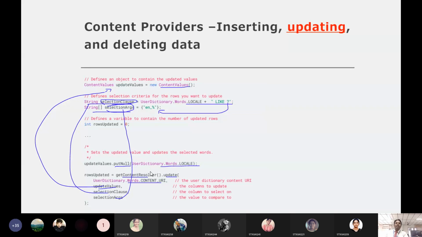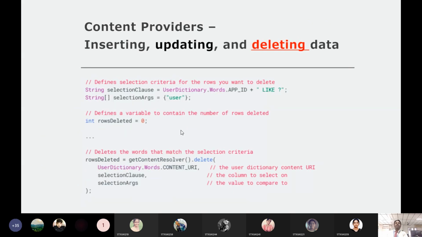That is what update. Similarly, we can go for delete also. Delete URI, selection clause, selection arguments.